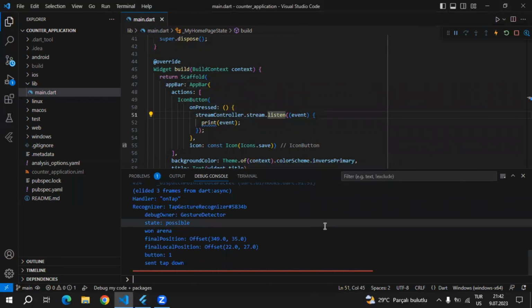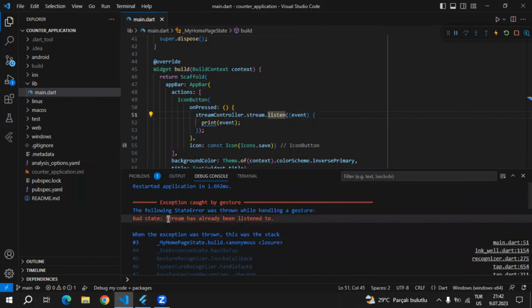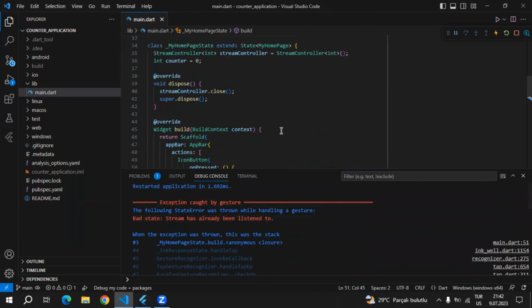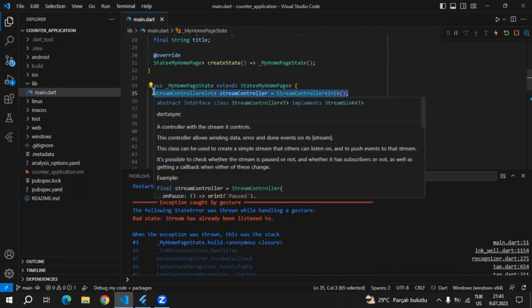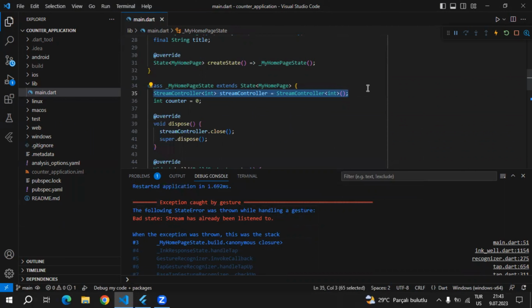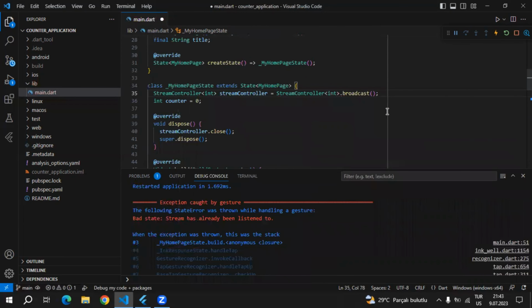Very important, we are getting this error, and it says stream has already been listened to. So this way of defining the stream controller is not going to let us listen from several points, several pages, several parts of the application. So in order to listen from several points, we have to use the broadcast constructor. Now let's restart the application.